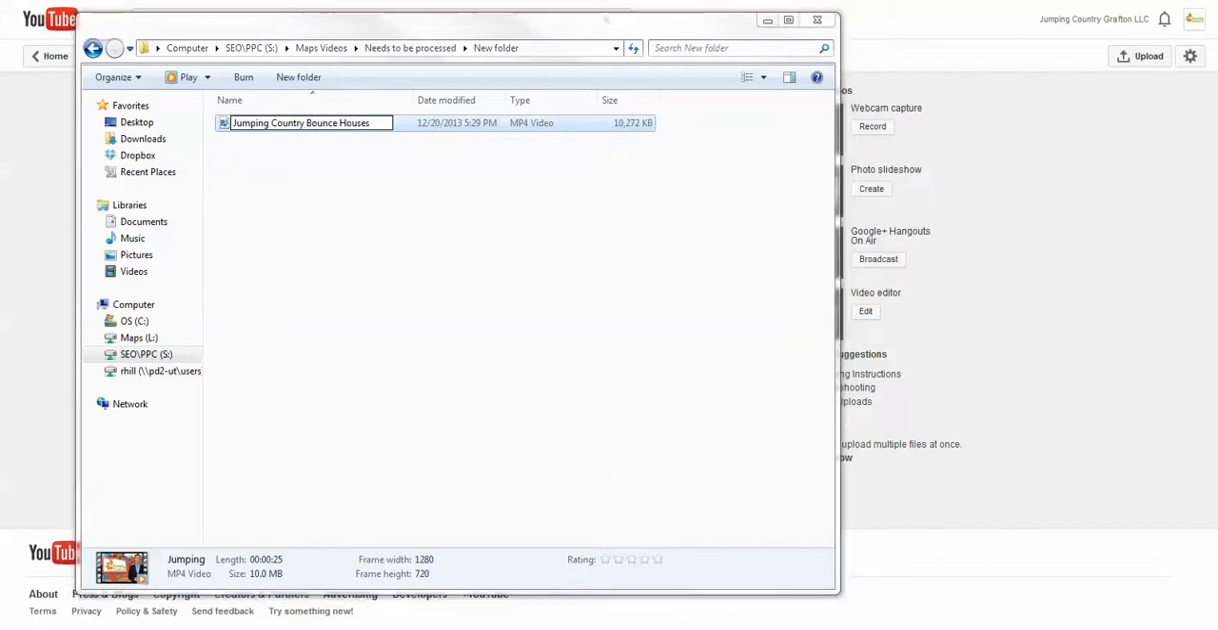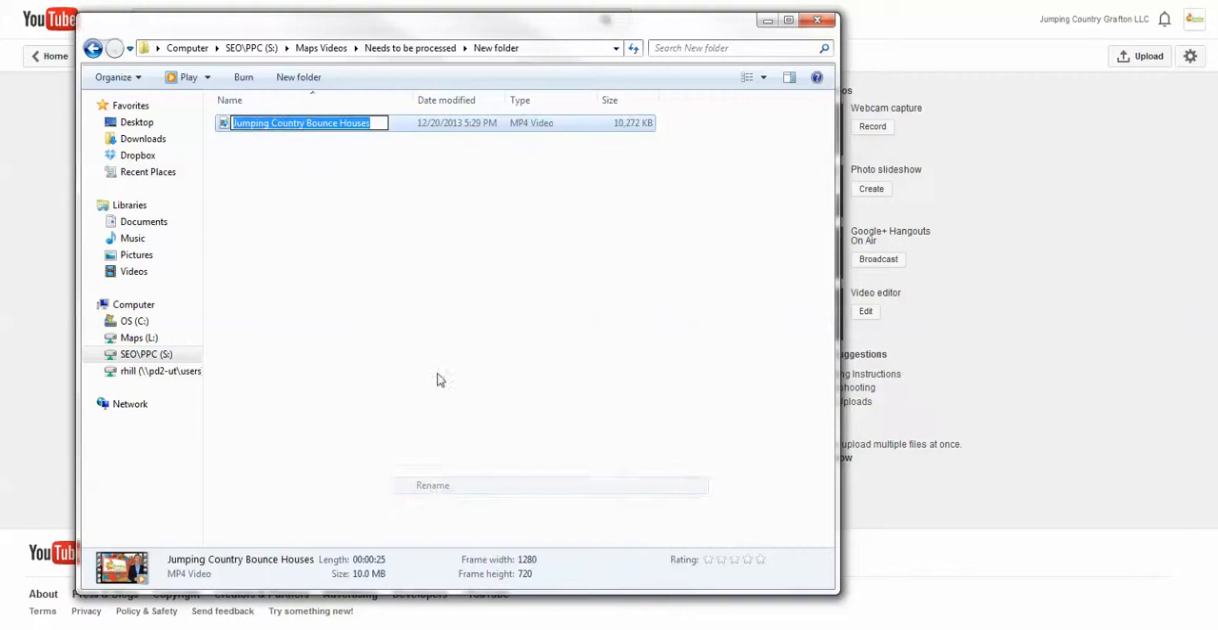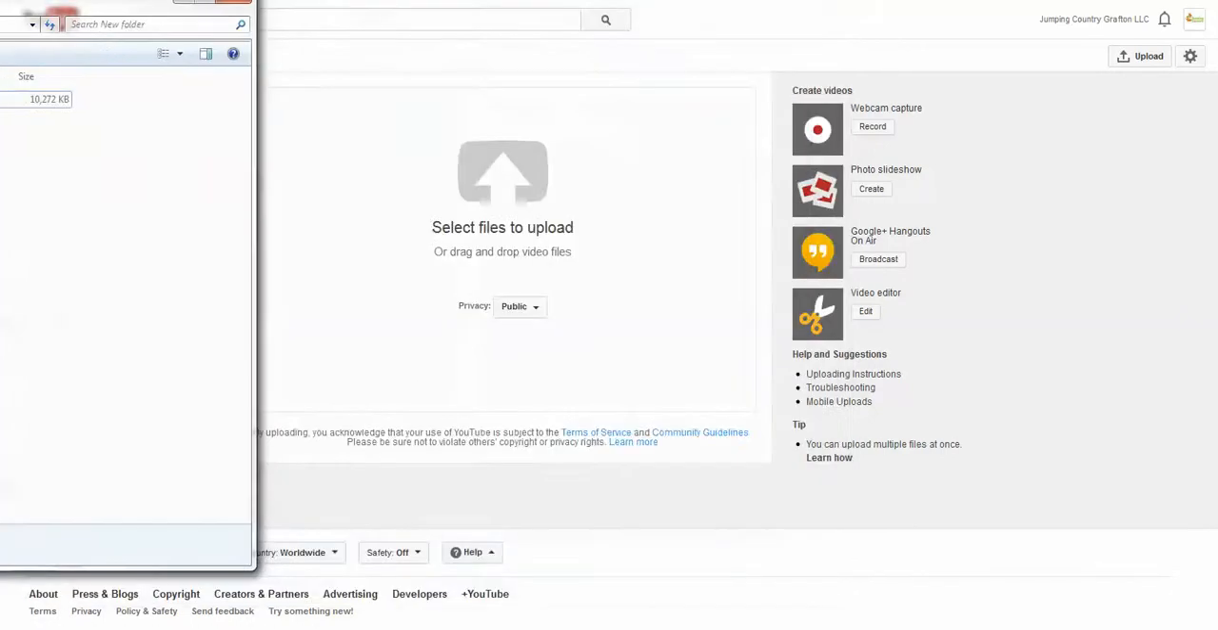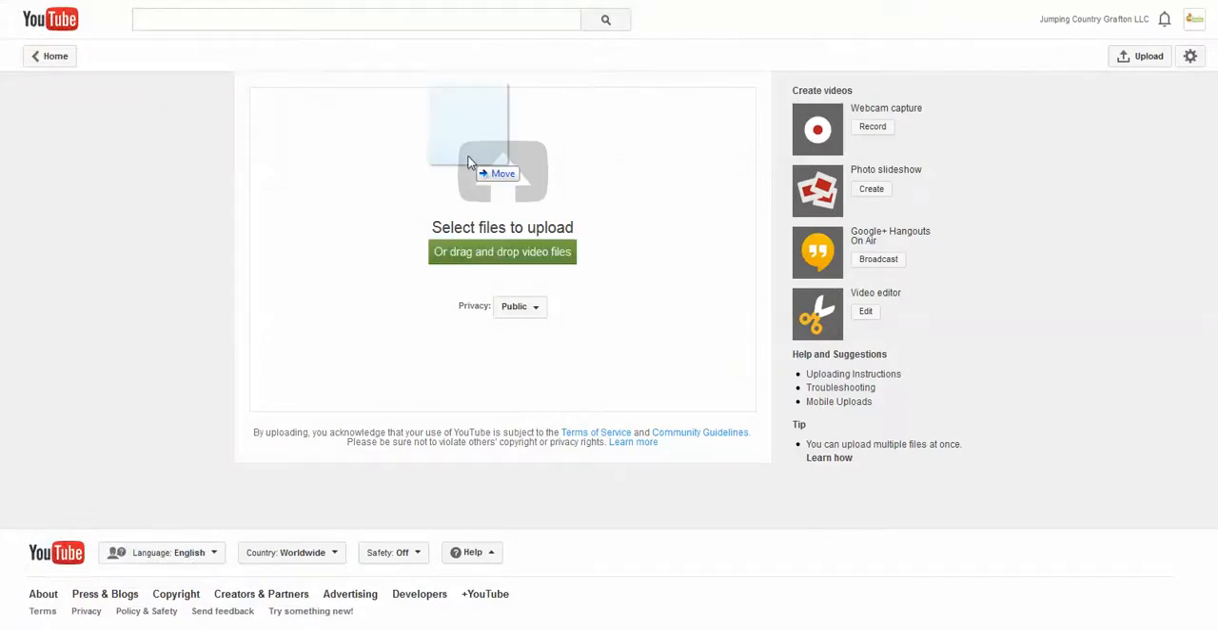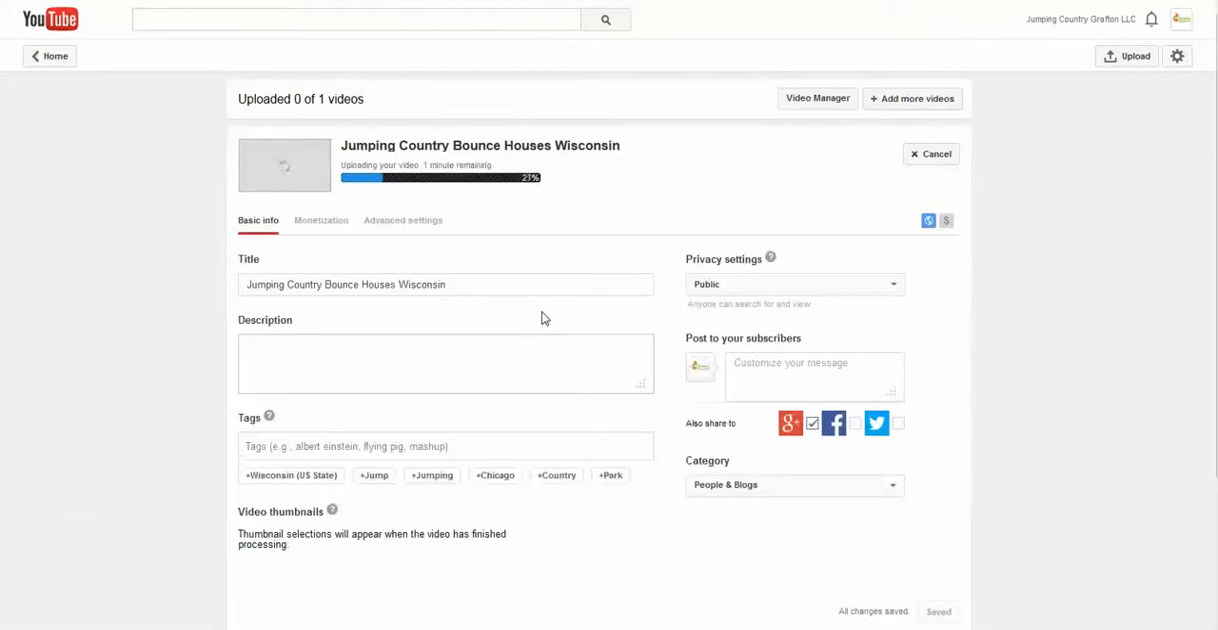I mean, it's obviously something that needs to be done. And we'll do this here. Let's rename it again: Jumping Country, bounce houses in Wisconsin. So I'm just going to go ahead and drag this over, and I'll show you why. Because the file name right here, it's automatically going to name your video based off of the file name that you have. Now you can change that at any time.